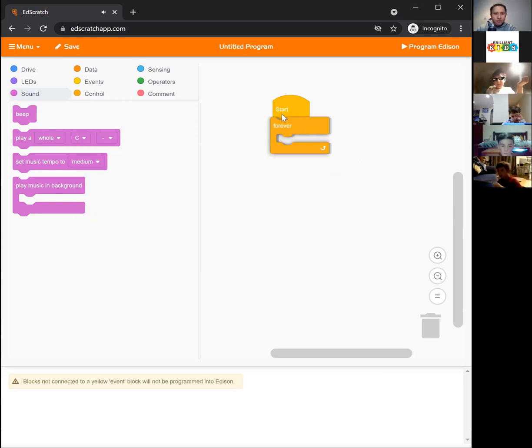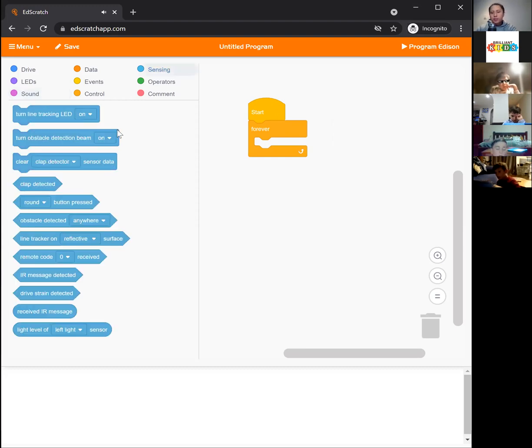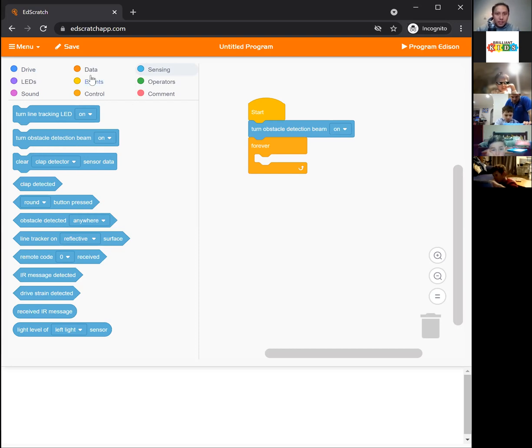Okay, so now what we're going to do is, every time there's an obstacle in front, you turn the other direction. First of all, this is very important. You put this in front, and it will activate the beam that checks if there are any obstacles around the Edison robot. I'm just going to do something very simple.